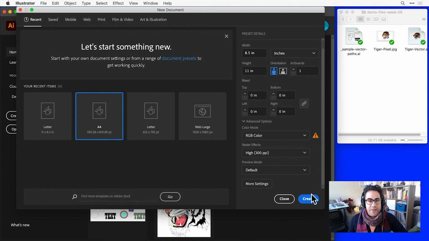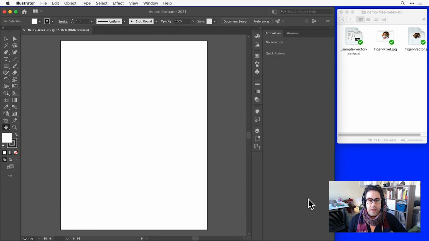Okay, we've got all our settings. Let's go ahead and click Create. And what we have here is a blank file, and it has assigned to it all of those settings that we just put into the New Document dialog. What it doesn't have is a location where it's being saved or a vector file format. And we'll cover saving and exporting in a separate video. Okay, that's an overview of making a new file from scratch in Illustrator.